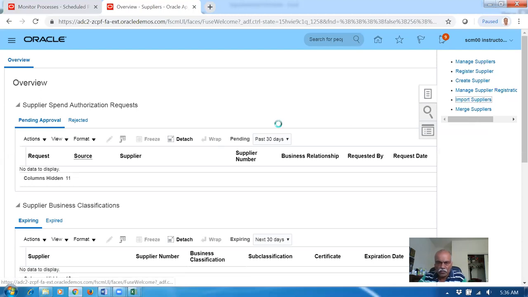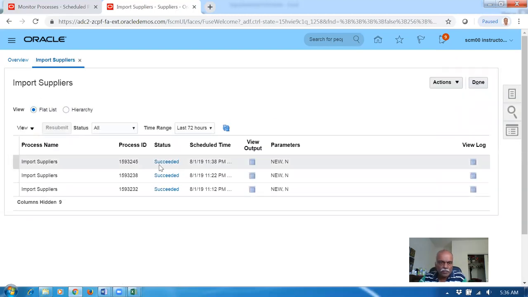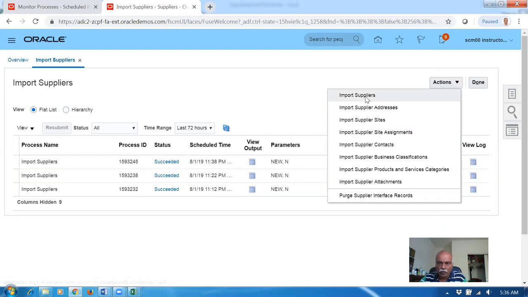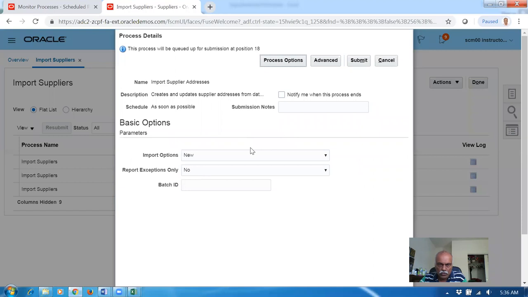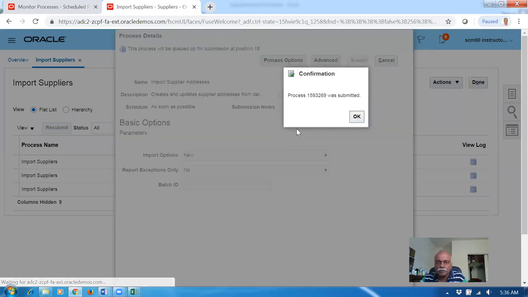So go to Import Suppliers. The supplier import is already done, so we will not go there. Click on it, then go to Actions, then go to the next one. In this order, you go as far as the import is concerned. Next is Import Supplier Addresses. Click on it. No changes in the parameters. Click on Submit. Now it is running.